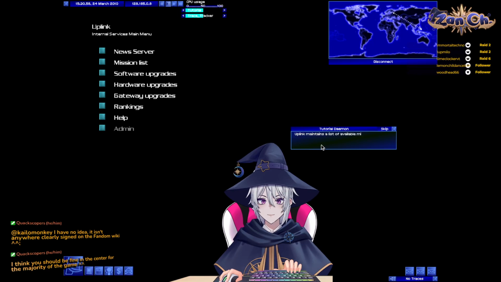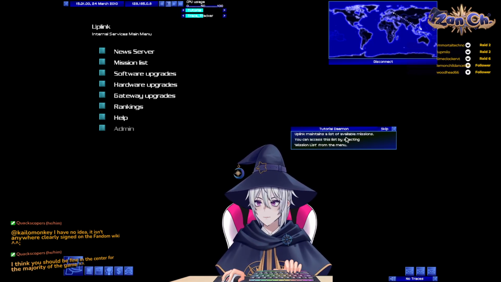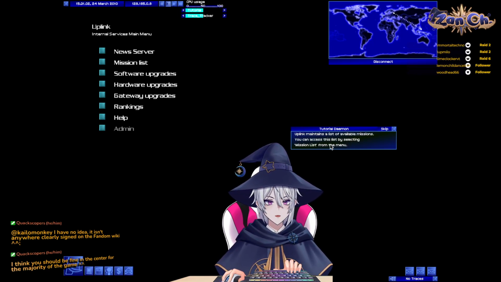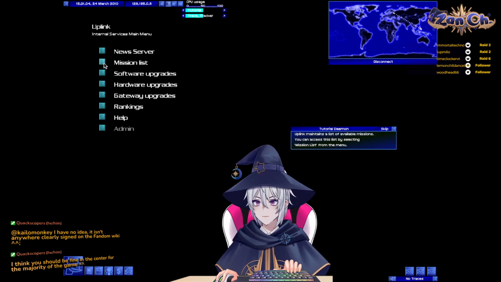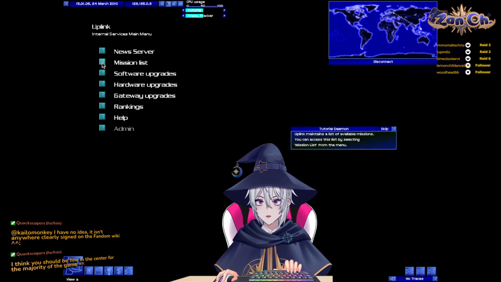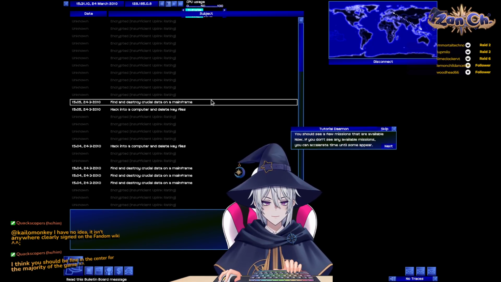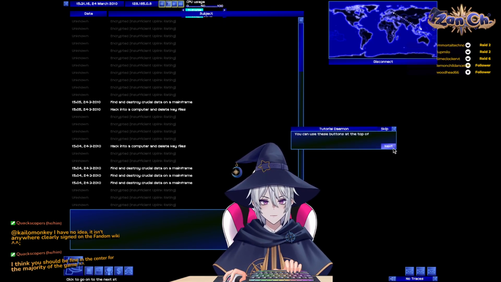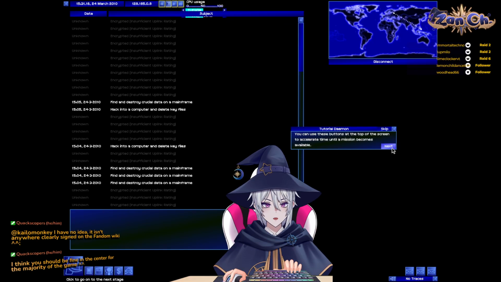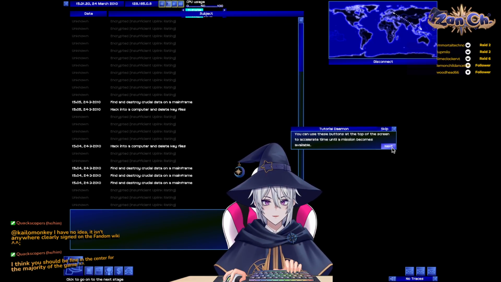Access. UPLINK maintains a list of available missions. You can access this list by selecting Mission List from the menu. Again, this is a lot like Armored Core. You should see a few missions that are available now. If you don't see any available missions, you can accelerate time until some appear. You can use these buttons at the top of the screen to accelerate time until a mission becomes available.